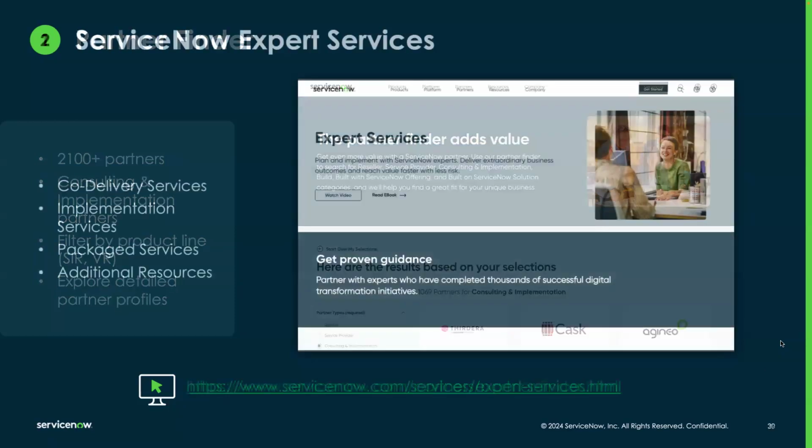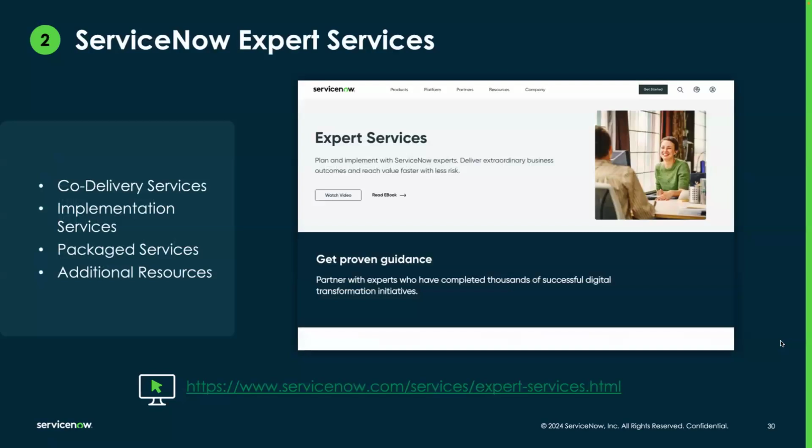We did mention expert services. So expert services is our team for service-led implementations and co-delivery with partners, and other best practice resources. So your account team can plug you into this if you're interested in learning more, but just know that there is a lot of flexibility.